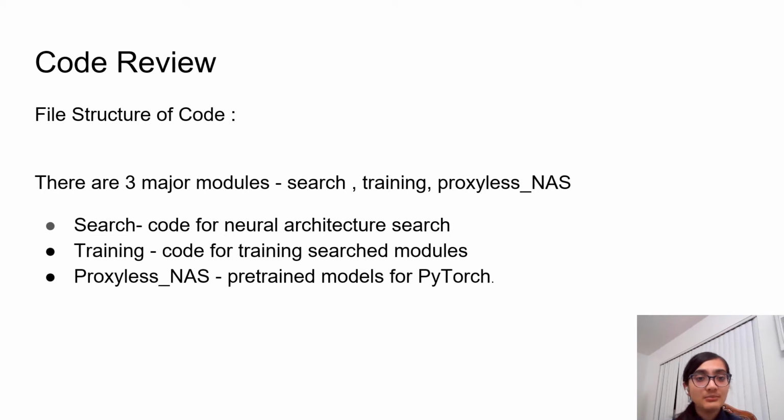So now the concept of neural architecture search is clear, where we use the Proxyless approach to automatically design a neural network architecture. How the code is structured for this neural network is explained in the further slides. The code review consists of three major modules. First is the search, training, and Proxyless NAS.